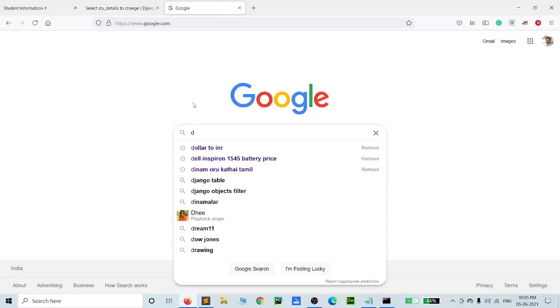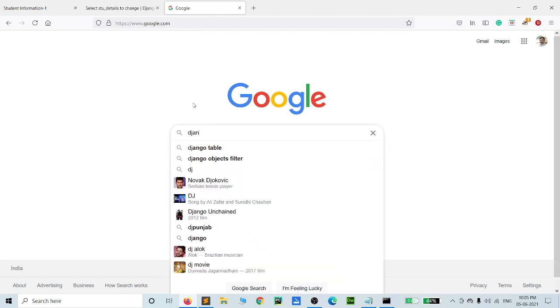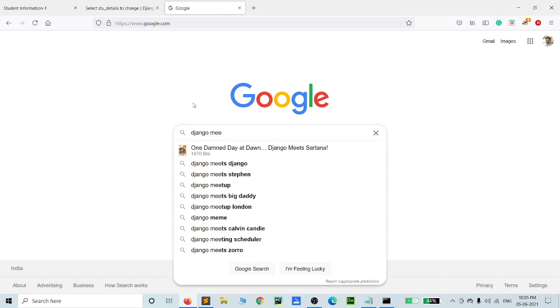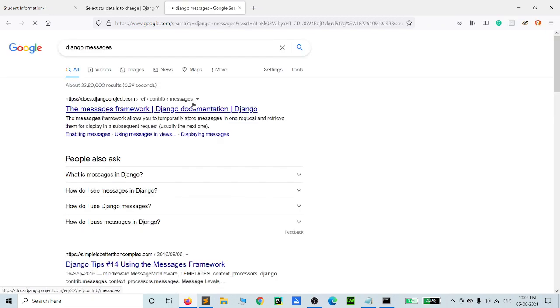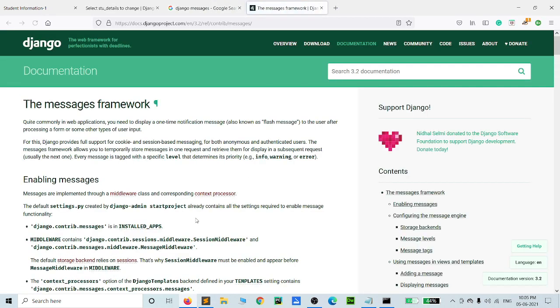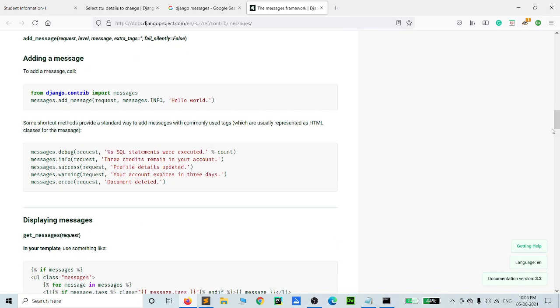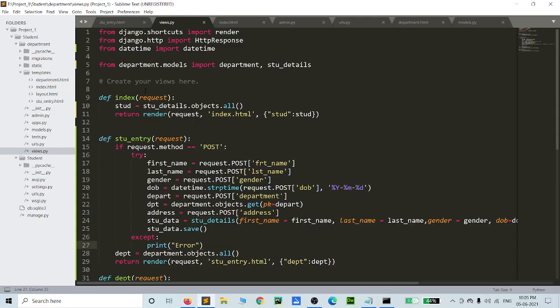Django messages. After a successful form, you can use Django messages. We can download the package, take this value and insert it in your coding. Yeah, this is the messages, enabling messages, the message framework. Yeah, this is a success message. Okay, you can copy these messages and save them in your views file.